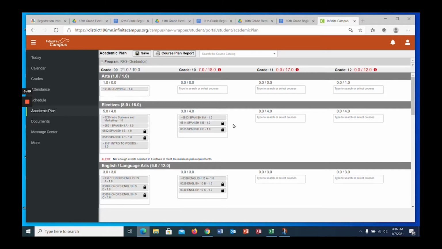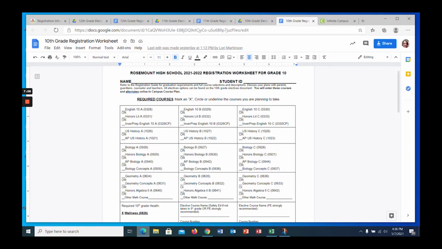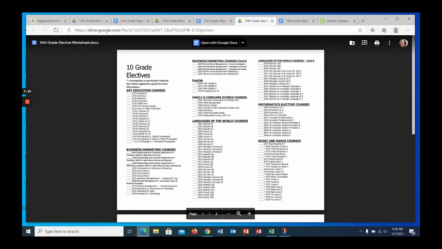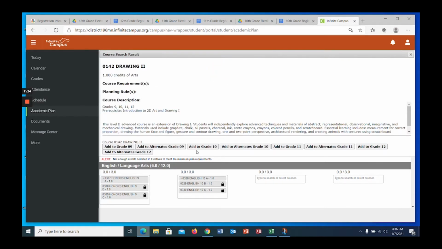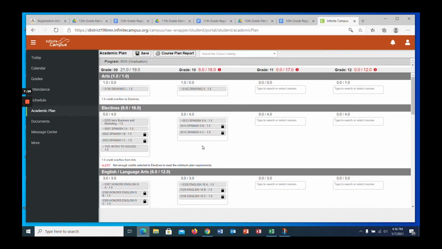All right, so this student, in addition, you can see they took drawing last year. They would like to continue with art. And so we're going to go to that 10th grade elective sheet again. And they would really like to take drawing 2 since they took drawing 1 last year. So they are going to enroll in 0142, which is drawing 2. Okay, and they're going to add to grade 10.